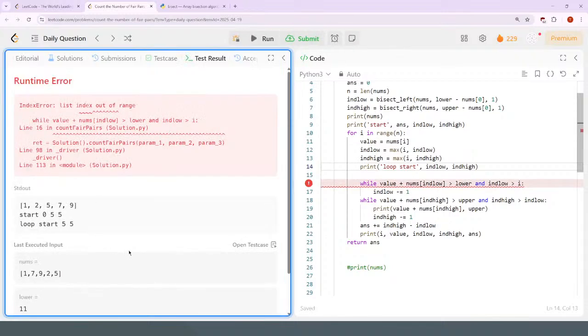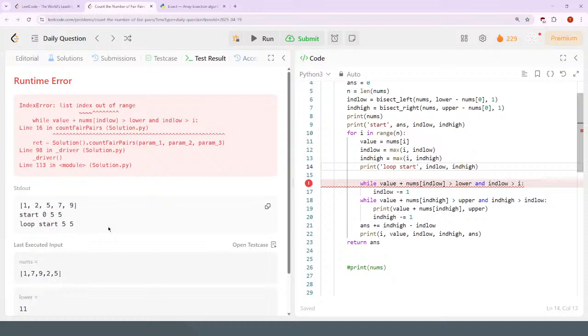What index is it crashing on? Loop start is 5. I see. Oh, it's just backwards. Is it backwards? So why does the start? So loop start is 5 because we're searching for 11, or you're searching for 10. 10 is out of bounds. Maybe this should be offset by 1 actually.